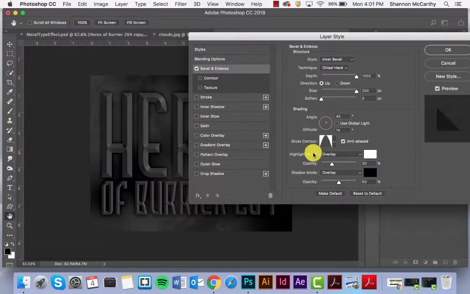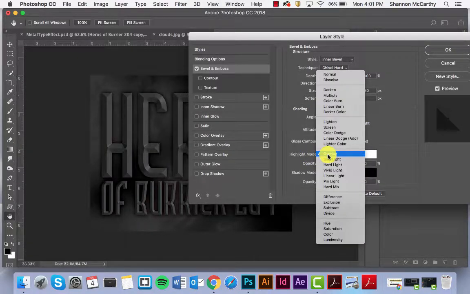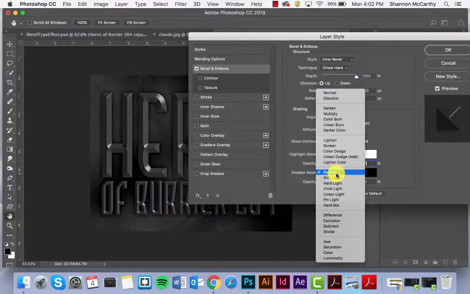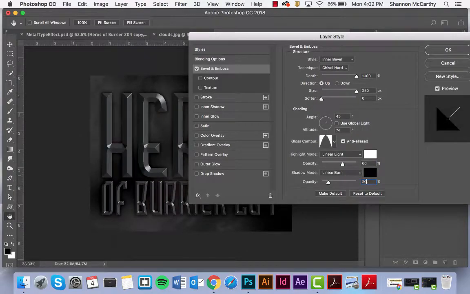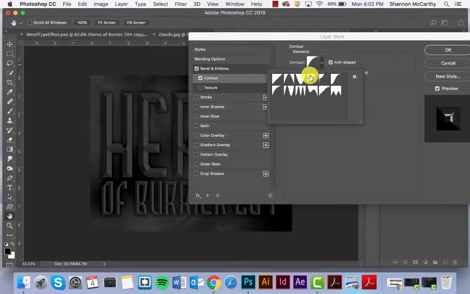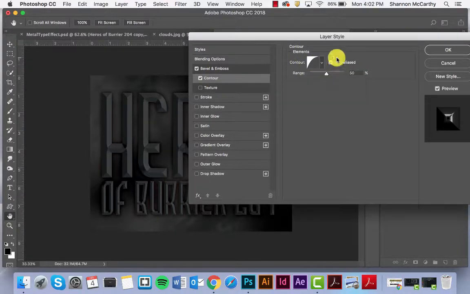With the highlight mode, I want linear light, 60%, and I want shadow mode this time to be different. I want linear burn, 20%. Let's go to contour under bevel and emboss. We're going to make sure that this is smooth. So with this one, we're going to make sure that's checked. We're going to make sure the range is only at 50%.